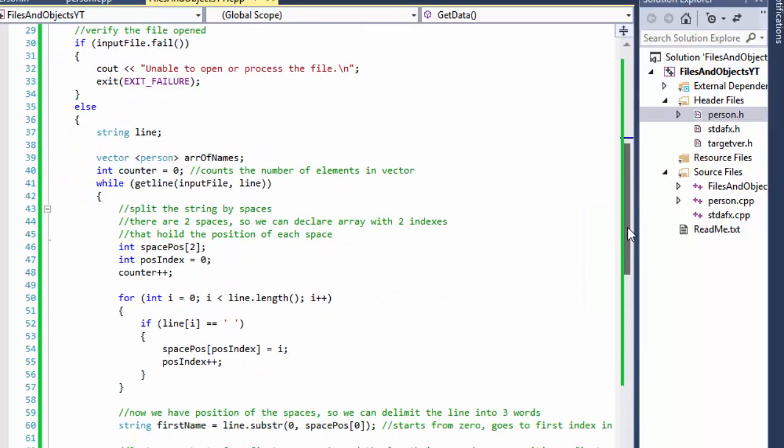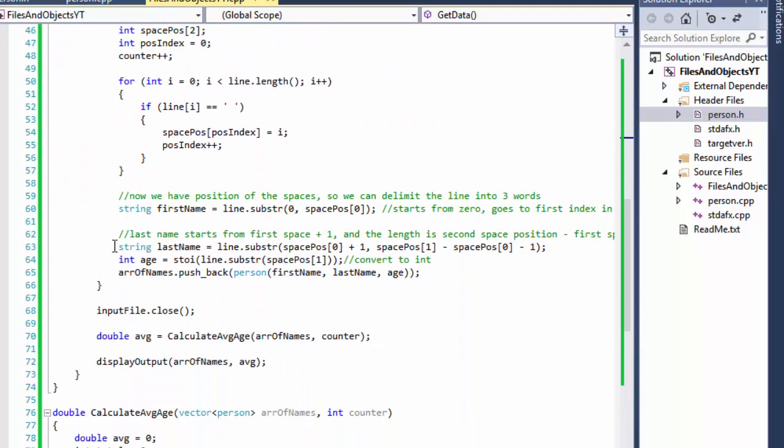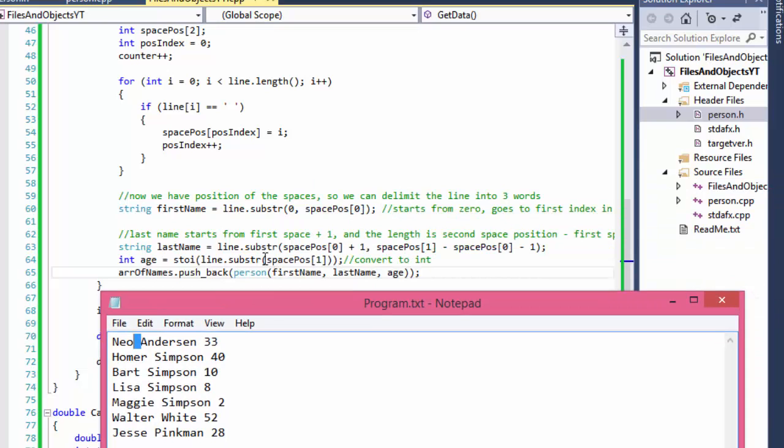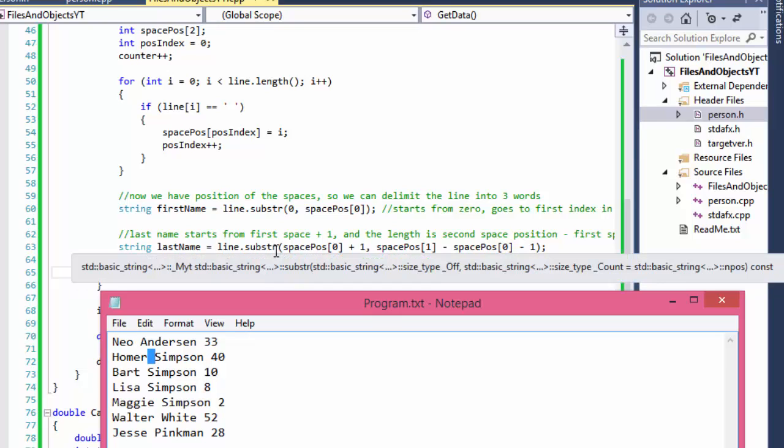I hope you can follow the logic, how the name is being split with the spaces and everything, what is being calculated. Again, the first name starts from position 0 of the line, and it goes all the way to the first space. That's very simple. However, the last name, we know where it starts, but we still don't know where it ends, because of the substring method.